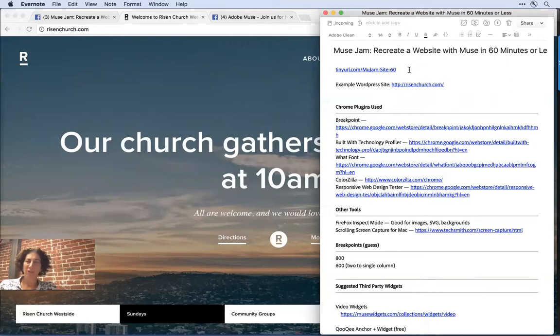One of the first things I want to focus on is some of the tips and tricks that I've gathered over time for extracting content on an existing site.